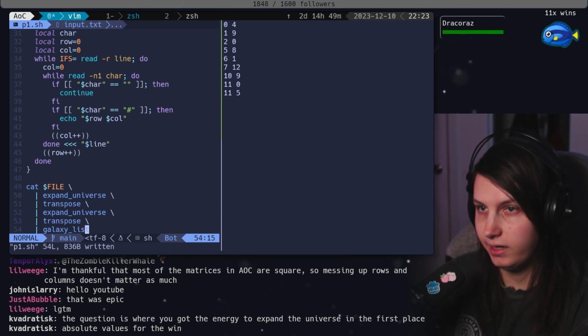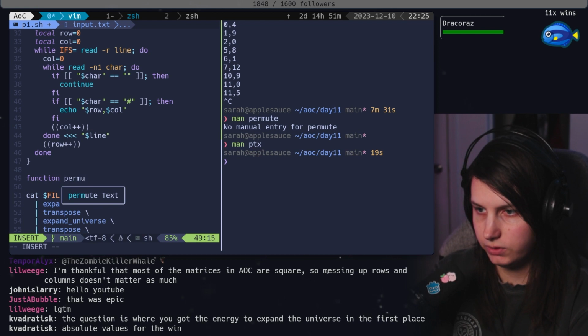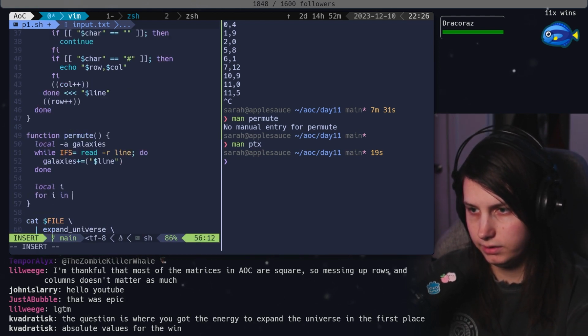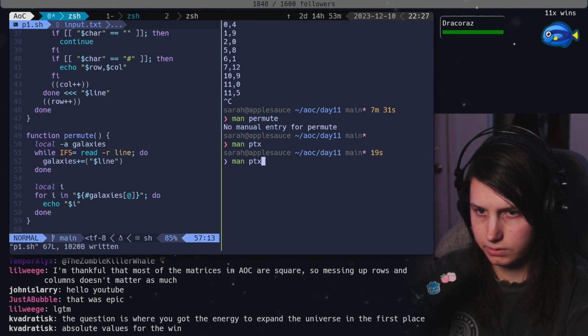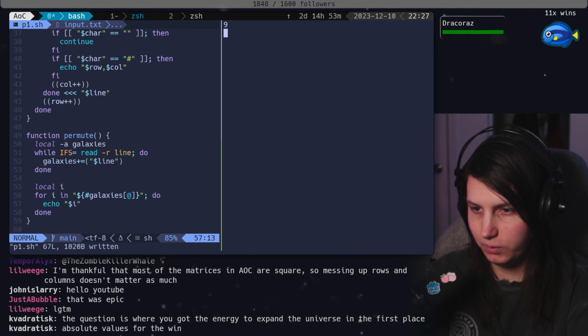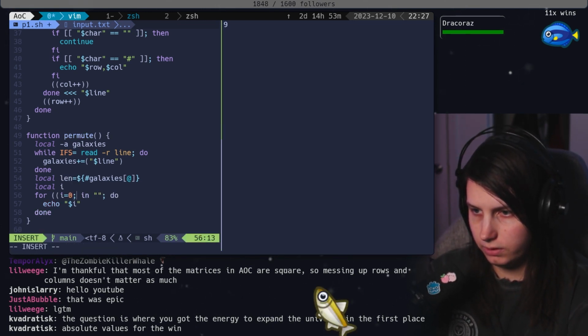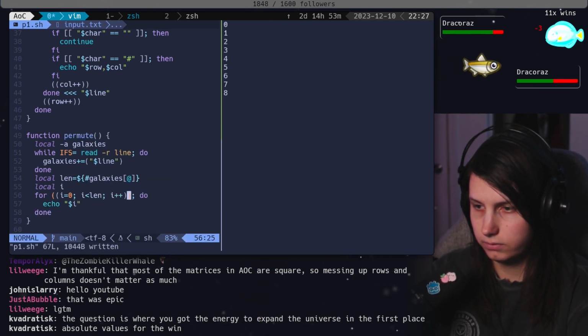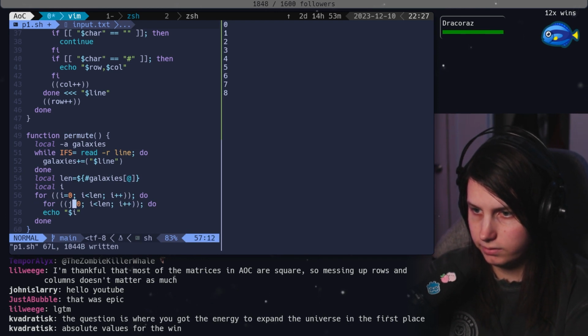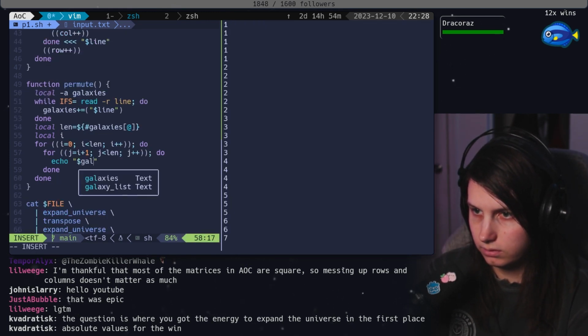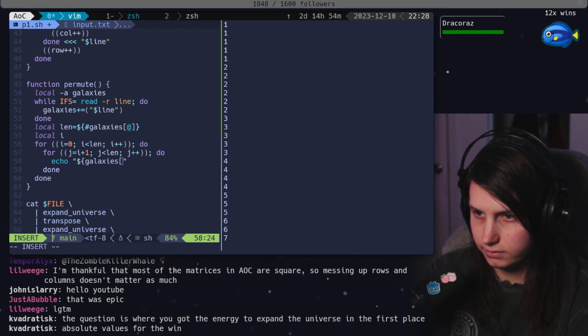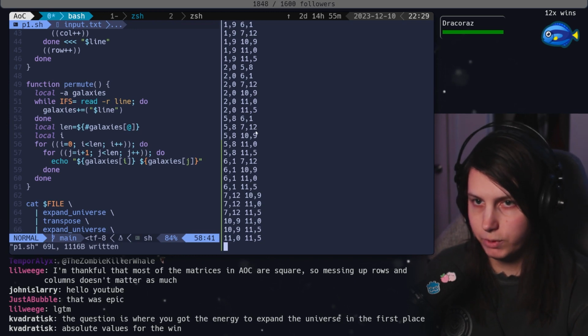We need to create a list of pairs. Make a function that does permutations. All right, let's see what this does. 9. It's not exactly what I wanted. I equals 0, I less than len, I plus plus. Okay. We do another loop inside. J equals I plus 1, j less than len. Done. Galaxies I and galaxies j. Okay. So this is the permuted list.